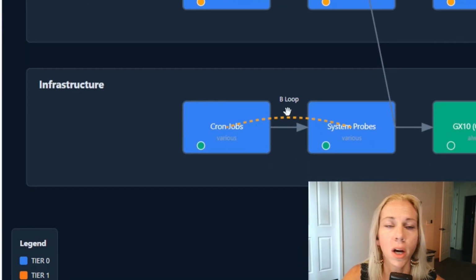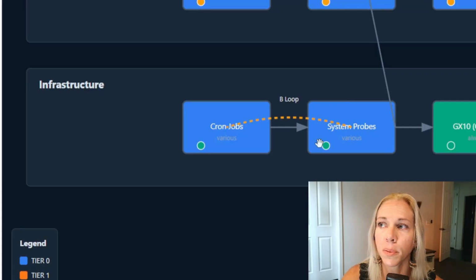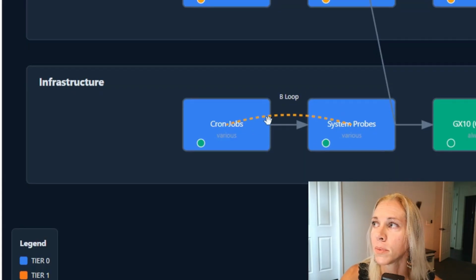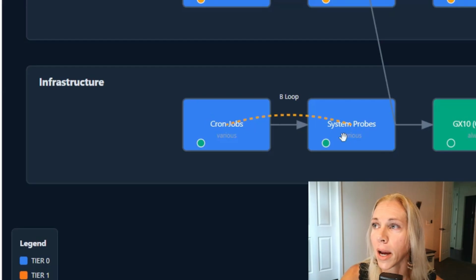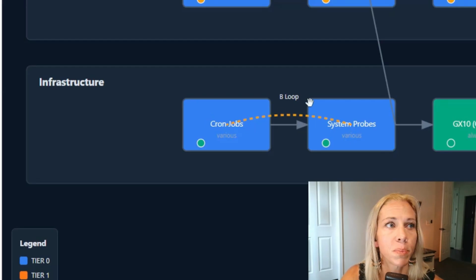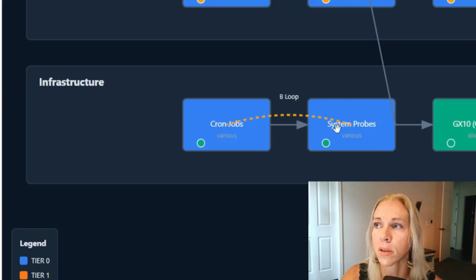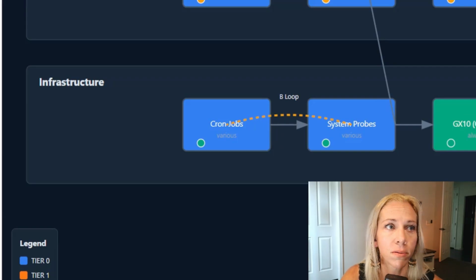We've got cron jobs. That's the B loop. Over to the system probes. And the cron jobs, these are all schedule, all pipelines. So this is the cron jobs. Its operation is schedule all pipelines. And this is the B loop, which goes over to the system probes, which is 30 plus scripts monitoring the system's health. There's no model involved at all here. It's pure code.